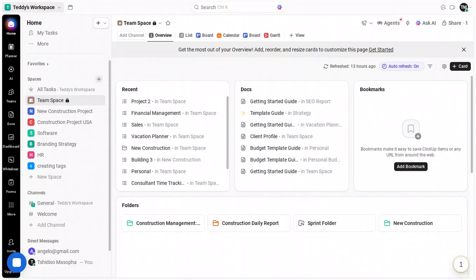In today's video, I'm going to teach you how to use ClickUp as a teacher or student. Easy guide. By the end, you'll have a simple structure that keeps classes, tasks, and exams in one organized place, so you can focus on teaching or studying instead of chasing deadlines.